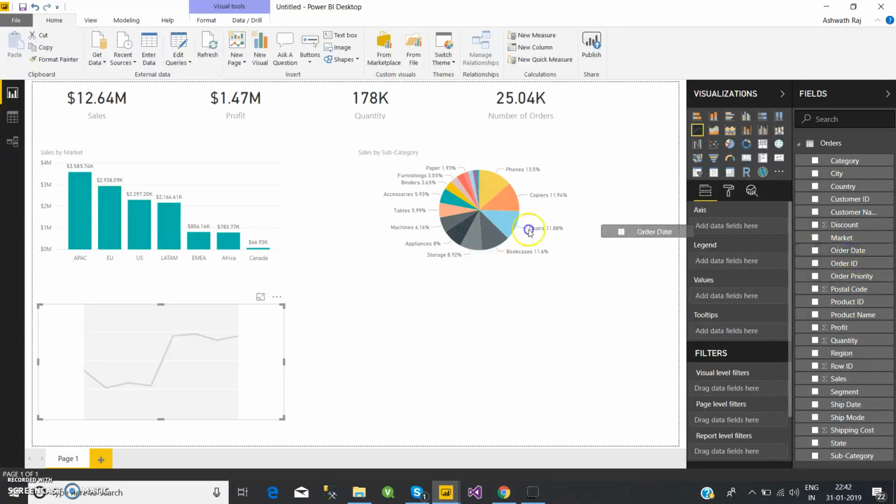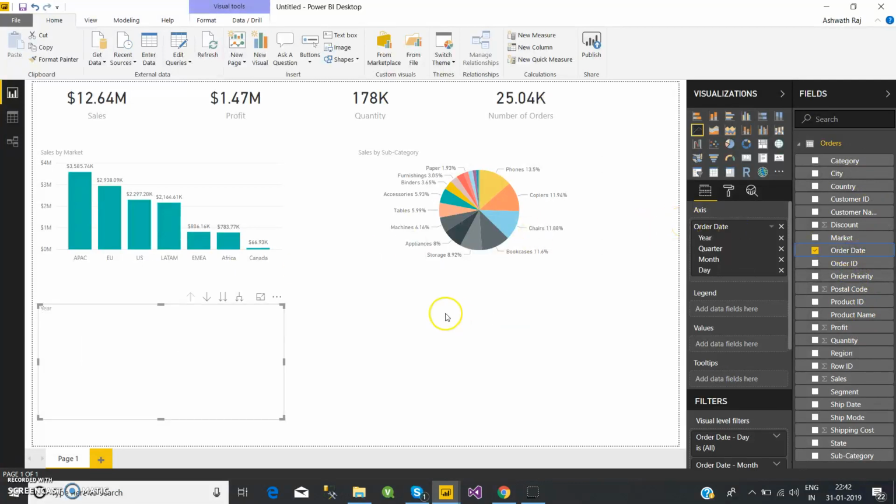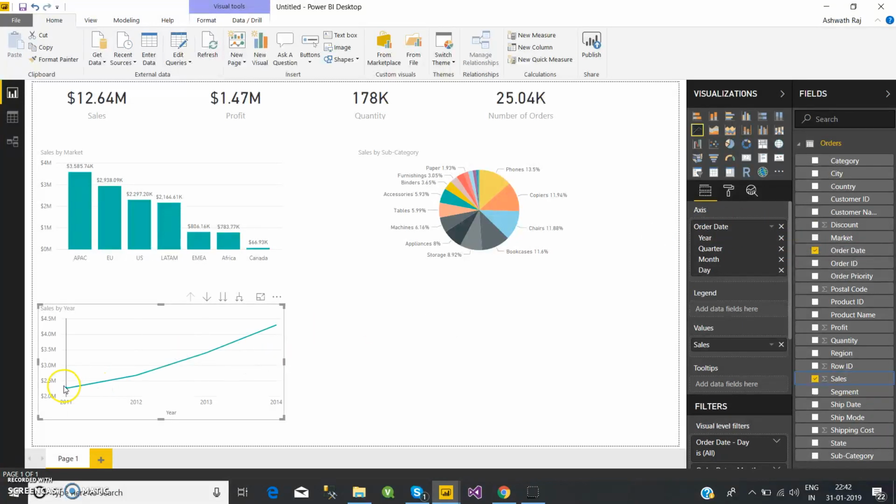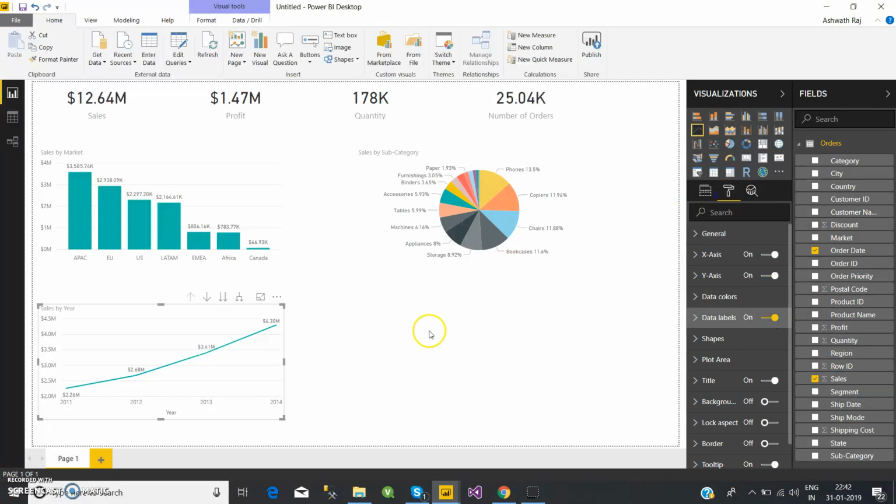I take my order date, I place it over here. So here we have automatically also added sales. So you can see automatically it is showing for each year how much the sales has been. So switch on the data labels, and we can see an increasing trend.